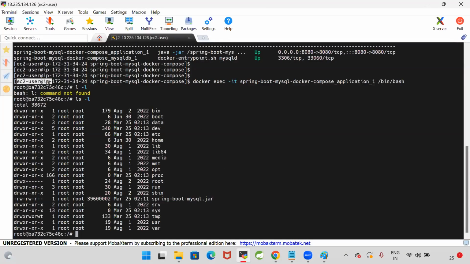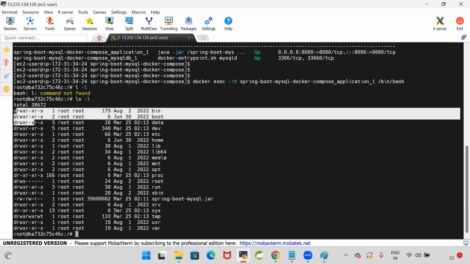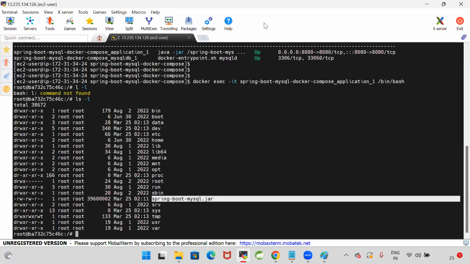From my EC2 machine, I connected to the application container machine. This application container is running in one Linux machine. Who created this Linux machine? Docker spun up this Linux machine when you run the container. In that container, you can see our jar file is copied. That is our Spring Boot MySQL.jar. The application is packaged as a jar, and that jar is copied from our host machine to the Docker container. A container is nothing but one virtual box, which is created by our Docker engine.